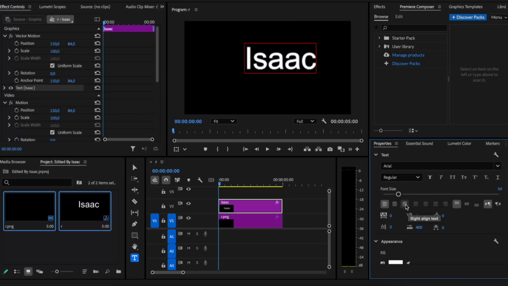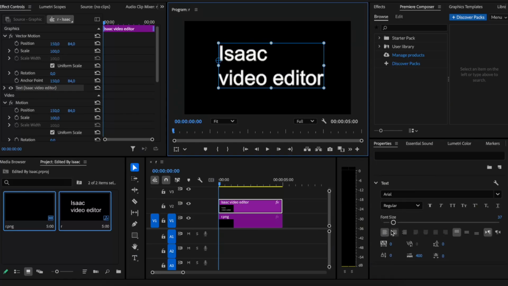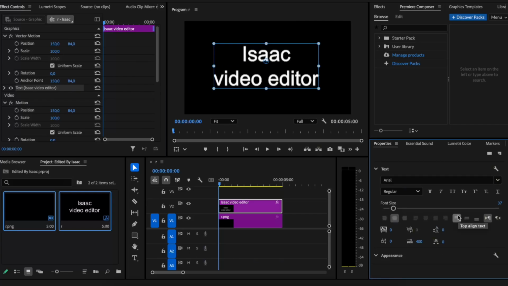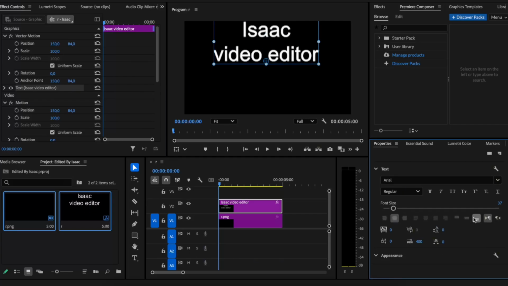Here you can choose how you want your text to be aligned. You can align it to the left, the center or the right. And here you can align it to the top, center or the bottom. And you can even choose if you want it to go from the left to the right or from right to the left.